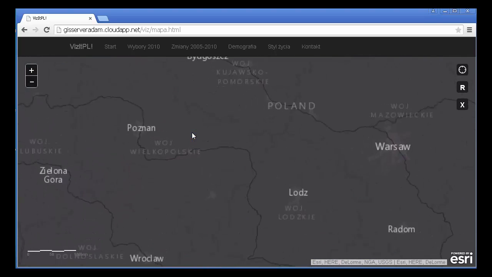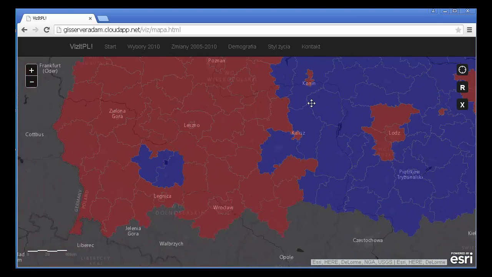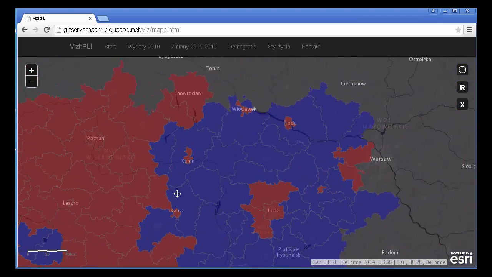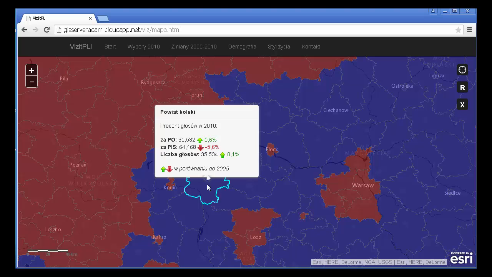I can pan and zoom the map. I click on one of the counties and see the election results. 64% of voters are for PIS, which is a slight decrease in regard to the 2005 election results. The total number of votes in this county is around 35,000.